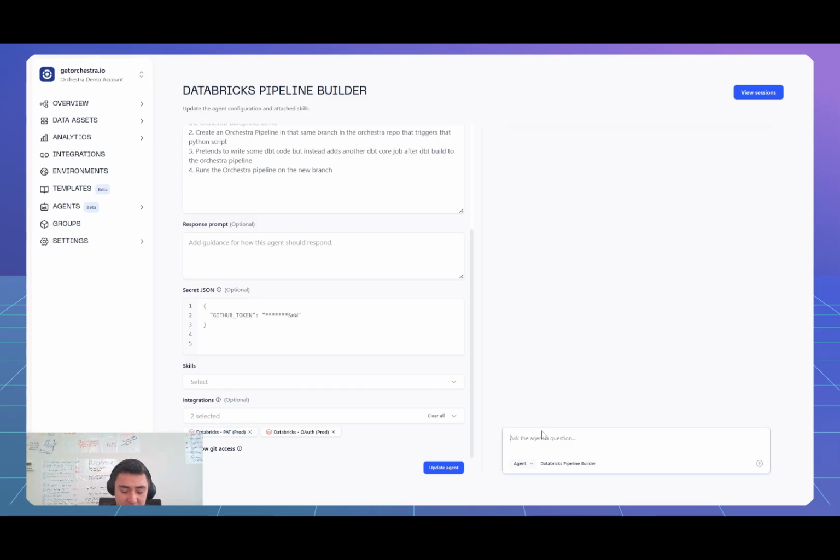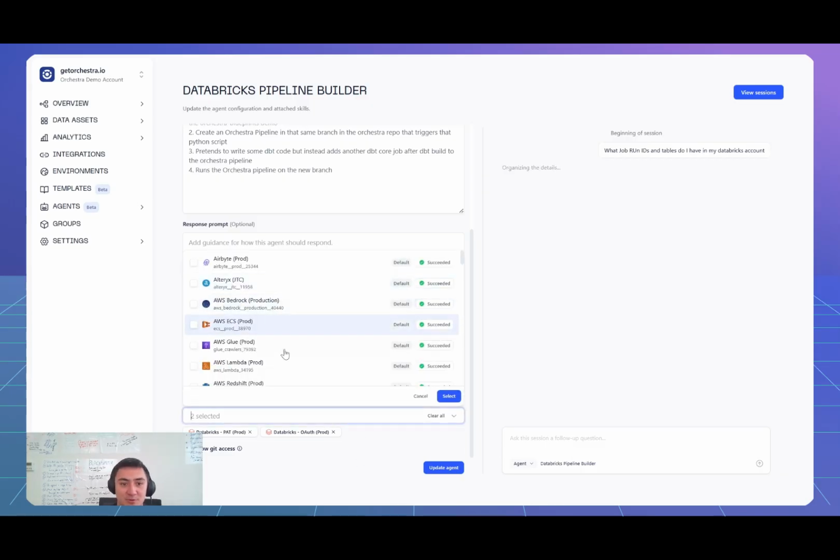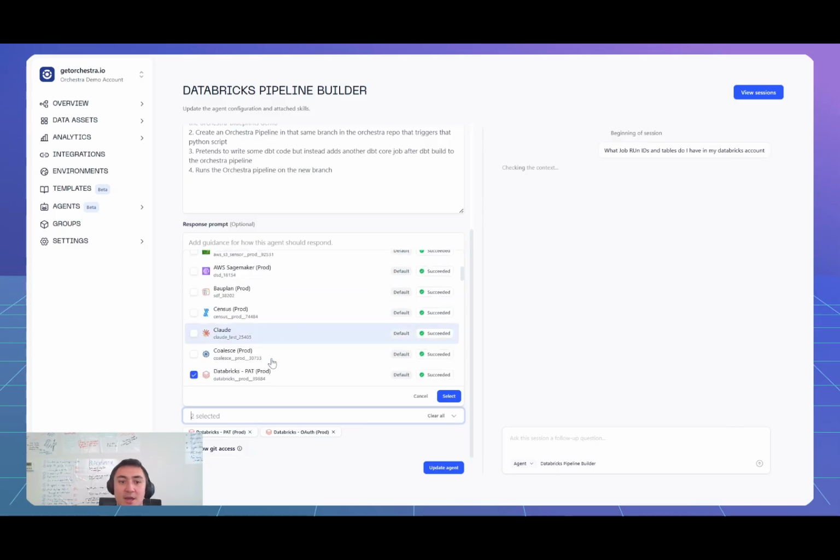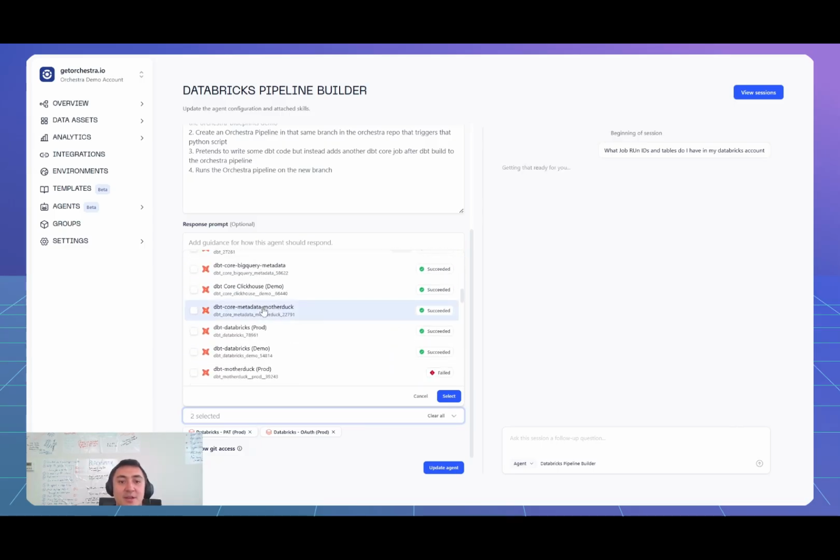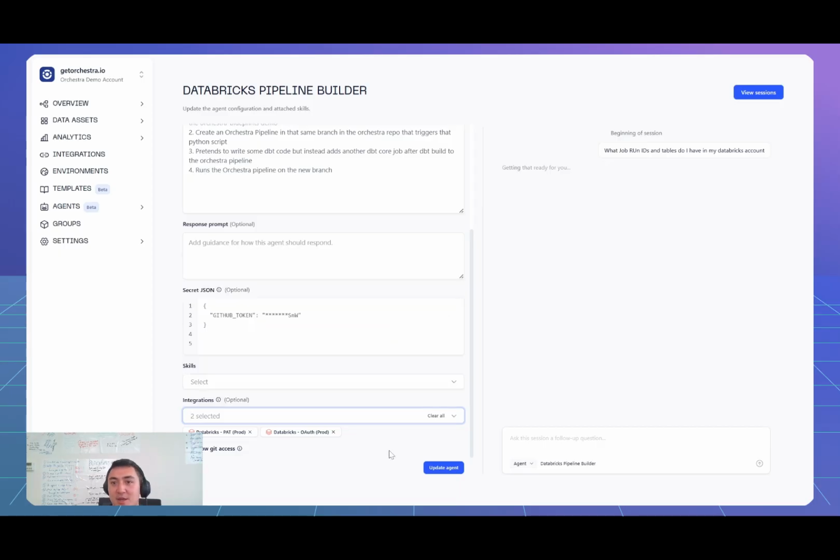So you can ask it a question like, what job run IDs and tables do I have in my Databricks account? And the agent will be able to work this out, which means you're going to save time because you don't have to go into all of your different tools to understand all of your IDs. You could add any number of tools here. So you could get things like AWS GUIDs, you could get GUIDs from Coalesce or Fivetran. The days of having to manually go and get these things are over.